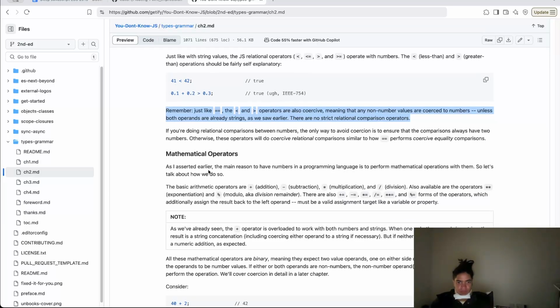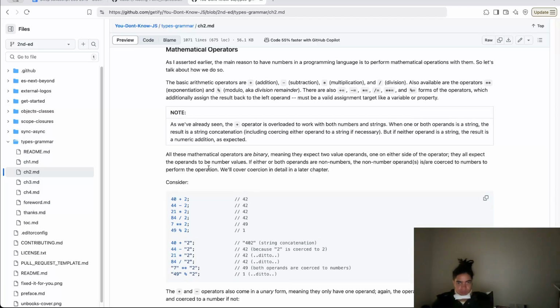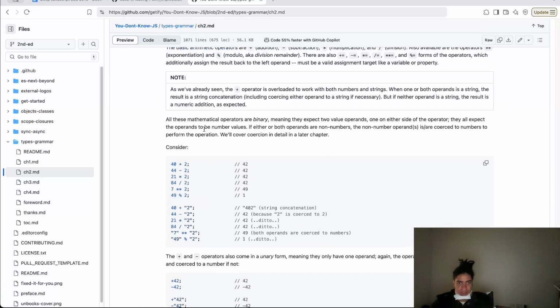As I said early on, the main reason to have numbers in a programming language is to perform mathematical operations with them. So let's talk about how we do that. Well, I think this is quite obvious. These mathematical operations are binary, meaning they expect two operand values. They all expect the operands to be number values; if either or both operands are non-numbers, it's going to coerce.